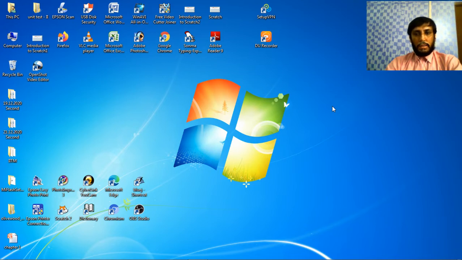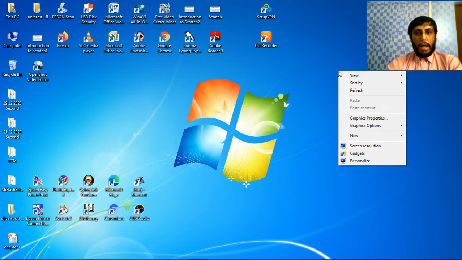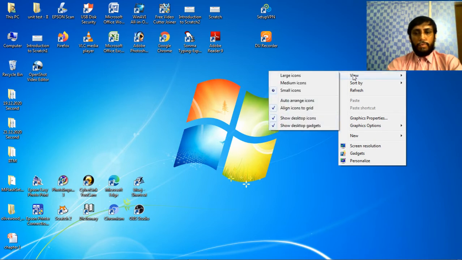How to resize our desktop icons? You can see these are icons on the desktop. All these are icons. If you want to resize, there are three categories to resize. So let me begin with a right click on this blank area of your screen. So this is the blank area. I am right clicking on this, and then I'll click on the view.